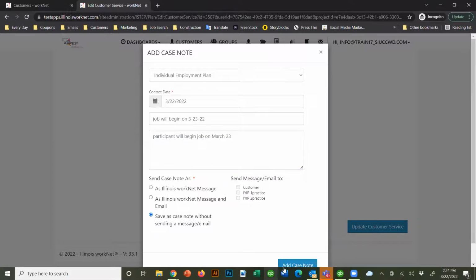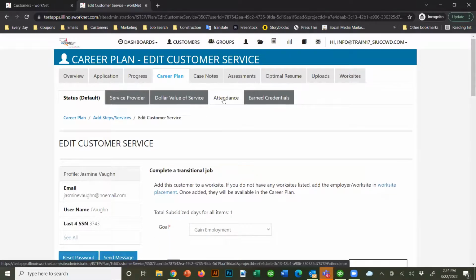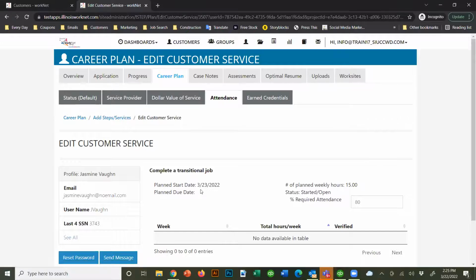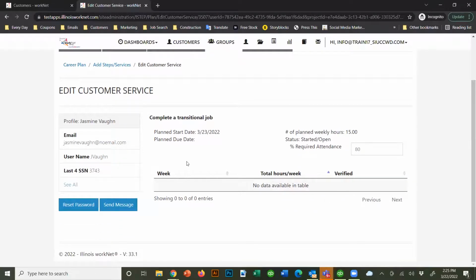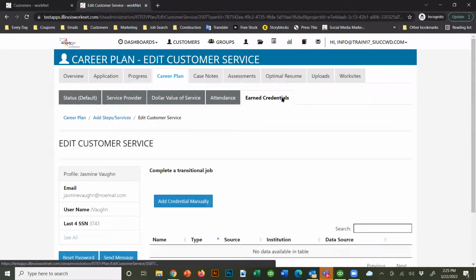Save the case note. Then you can also add things like the service provider, the dollar value of that service. You can also track attendance if there is attendance required for that position. And once the position starts, you can add attendance in here. And then it will show up so that you can track that. And then if they earn any credentials, you can add credentials that they may have earned on that job.